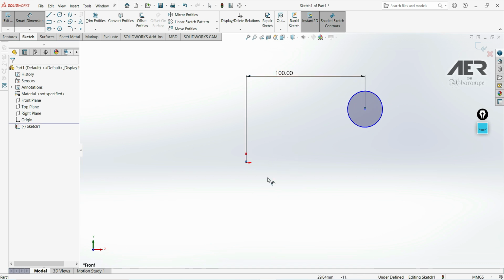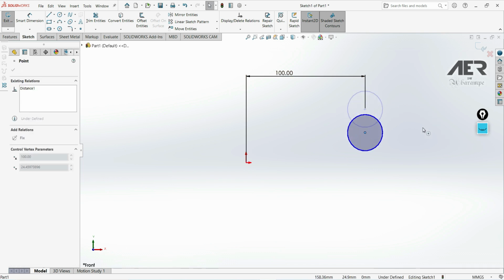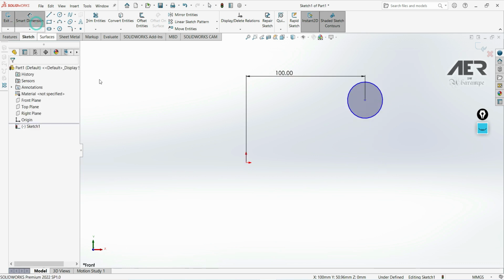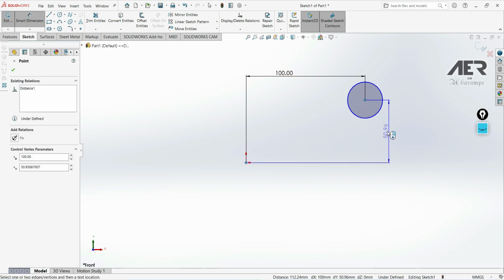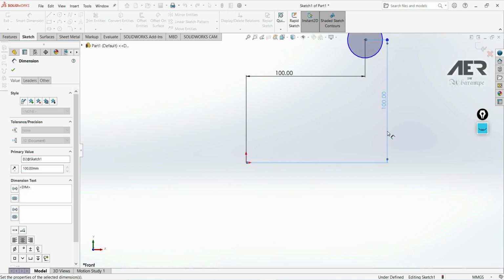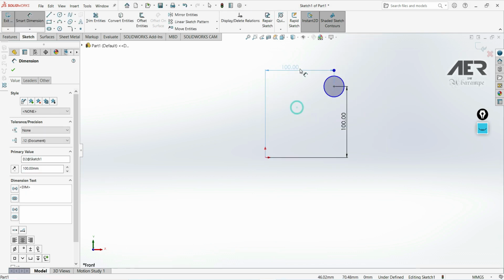Now I have told the circle to maintain a distance of 100 between this origin and our center point. If I try to move the circle, it will not move left and right, because I have told it to maintain the distance provided, which is 100. But the circle can still move up and down. I haven't constrained this yet, so now I tell the circle to maintain a vertical distance with this origin, and let's make it 100. Now we can see that the circle is completely fixed to its position.